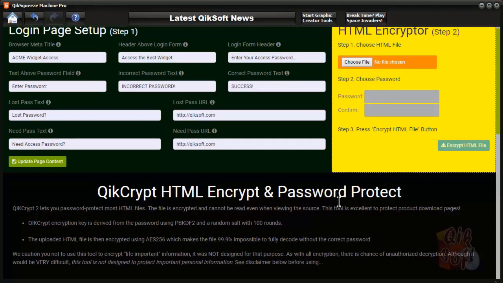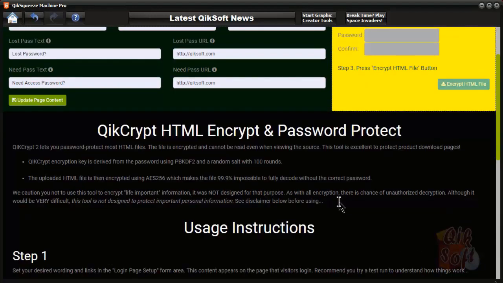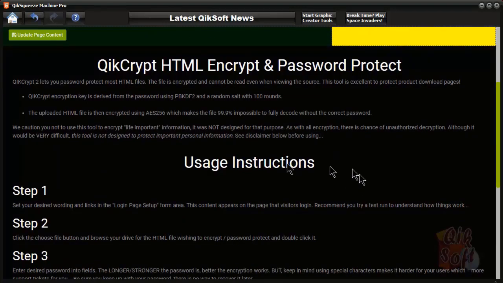Okay, this is not made for any type of banking, information security, or anything like that. This is just an add-on to help you protect your download page and such. That's all it is for. It is pretty secure, I will say that, but there are no guarantees that someone cannot crack it or bypass it whatsoever. There's just no way that I can make that guarantee.